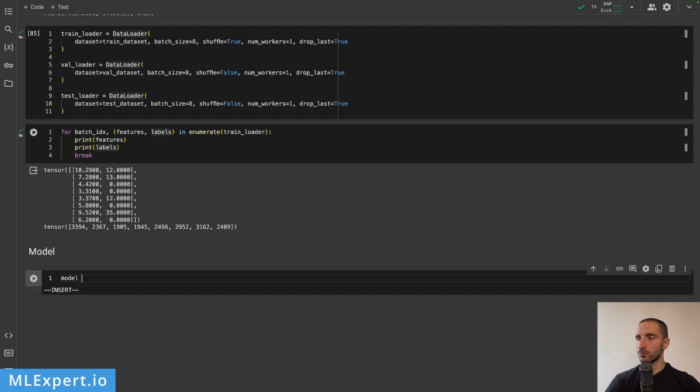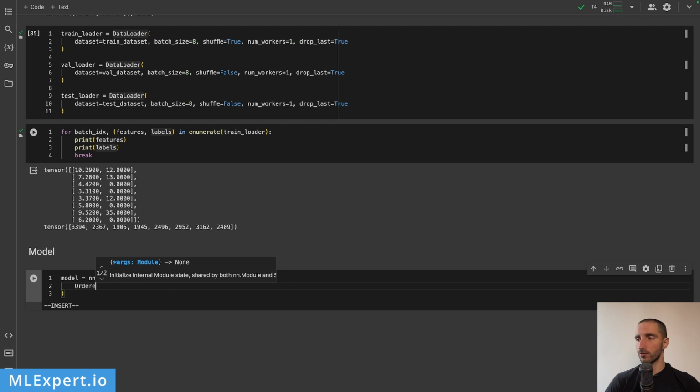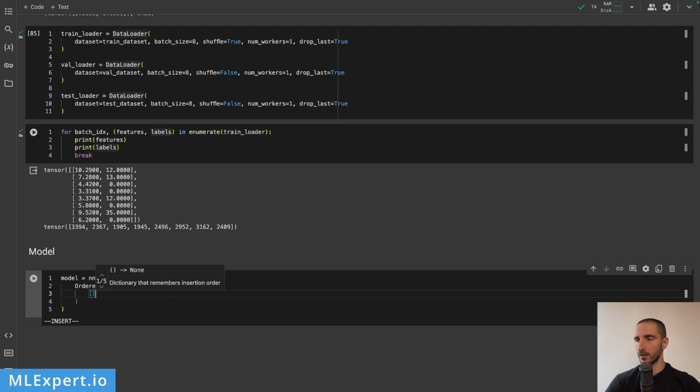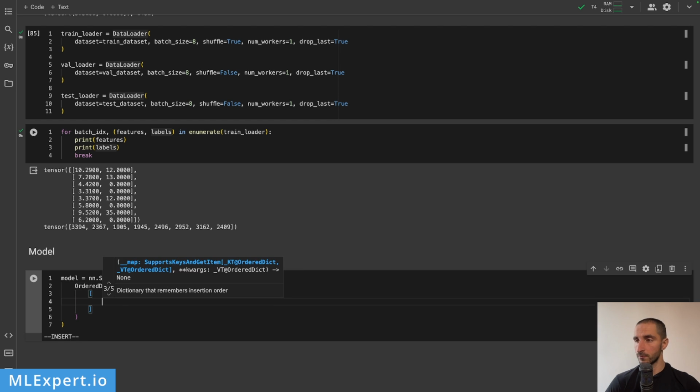And in order to create the model, I'm going to be using nn.Sequential. In here, I'm going to pass in an OrderedDict, which is going to take an array. And within that, I'm going to pass in some tuples. For the first layer, I'm going to call it hidden layer 1. And this is going to take a linear layer.